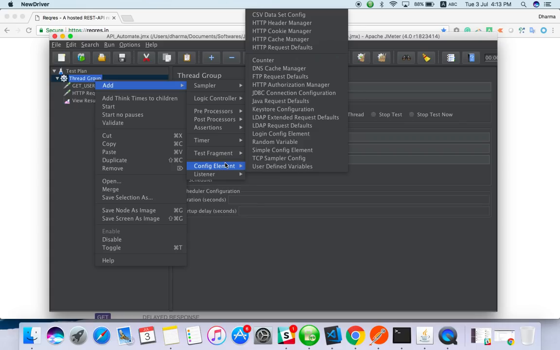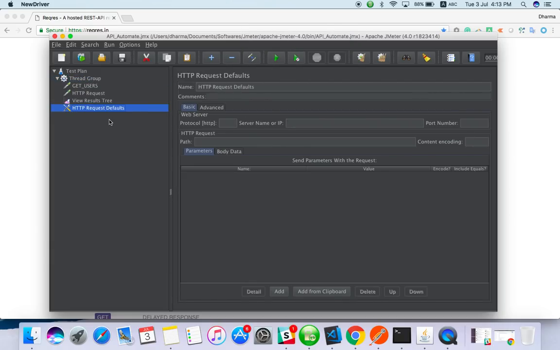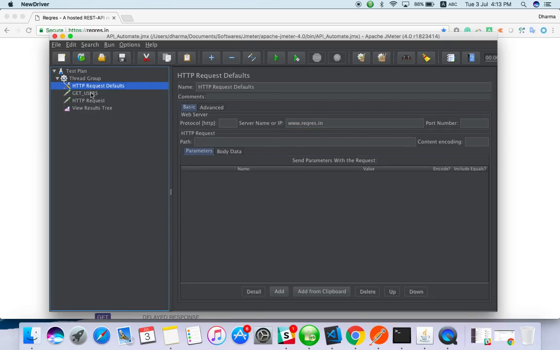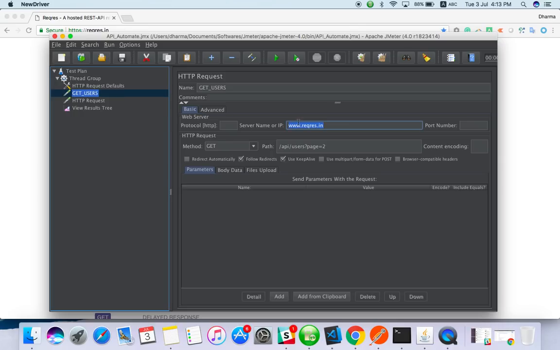There will be in config element, there will be HTTP request default. So the default HTTP request. So I will just order it like top. Just add your IP here, in the sense IP or website here. Go to get user, you can remove this here.